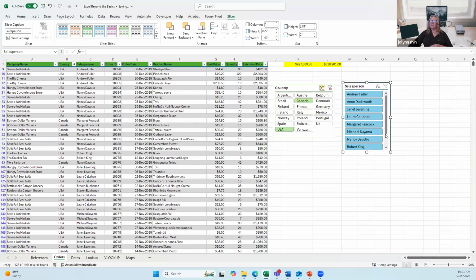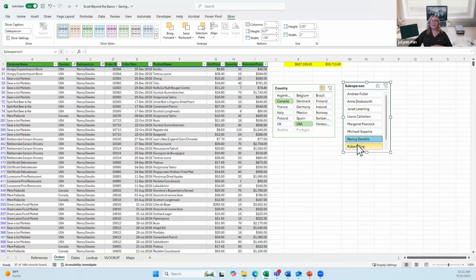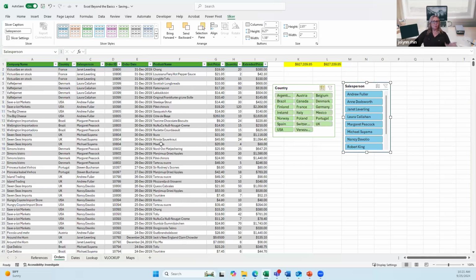When I look at my list of salespeople, I could choose a salesperson to filter. Maybe I want Nancy. So now I'm just seeing orders for Nancy in the USA and Canada. If I clear the filter from both those slicers, it will bring back all the records. So I use tables a lot, and I love these slicers.